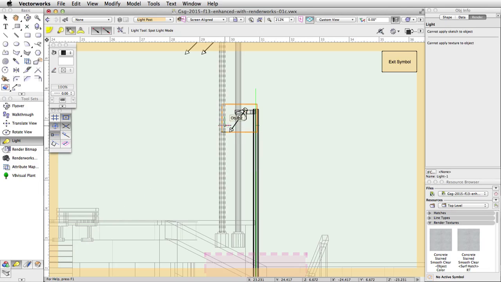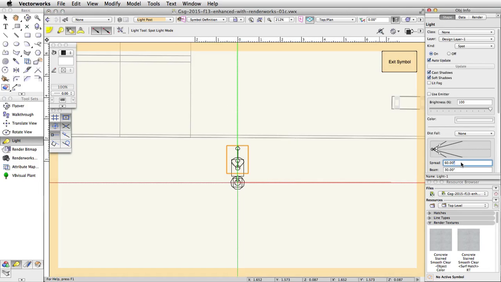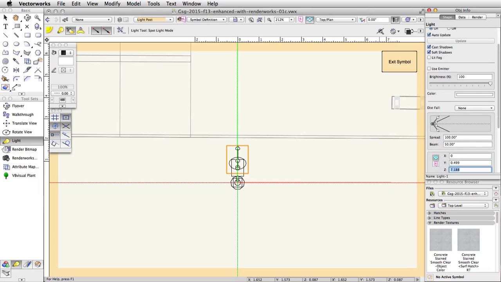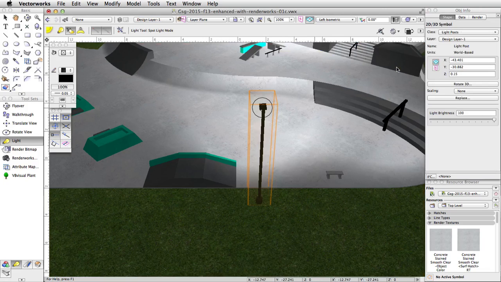Switch to a top plan view. Make sure the spotlight is pointing in the correct direction. In the Object Info palette, set the spread to 100 degrees, the beam to 50 degrees, the Z to 7.15, and adjust the tilt to about 37 degrees. Click the Exit Symbol button to exit the symbol and save the changes.